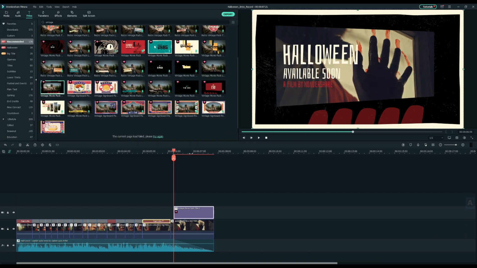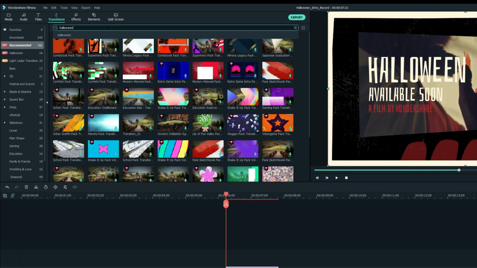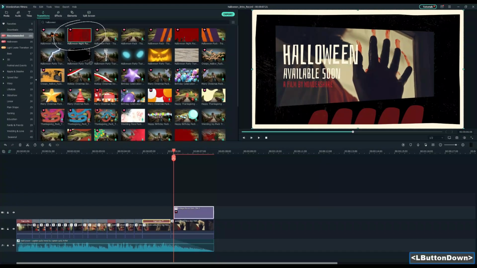Now let's add some transitions. Click the Transitions tab and search Halloween. I'm gonna use this transition from the Halloween Night Pack for the end clip.